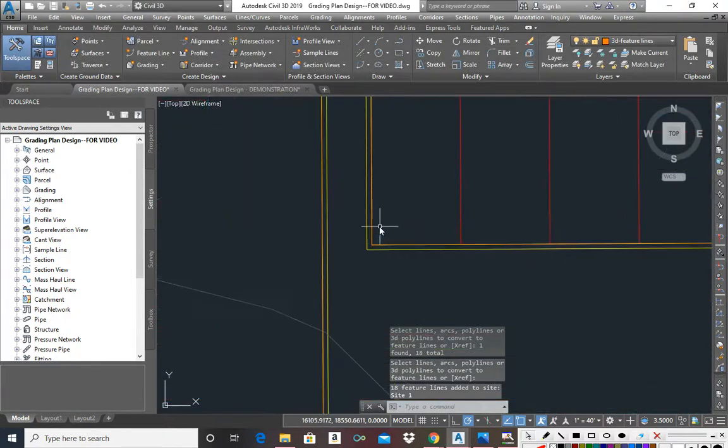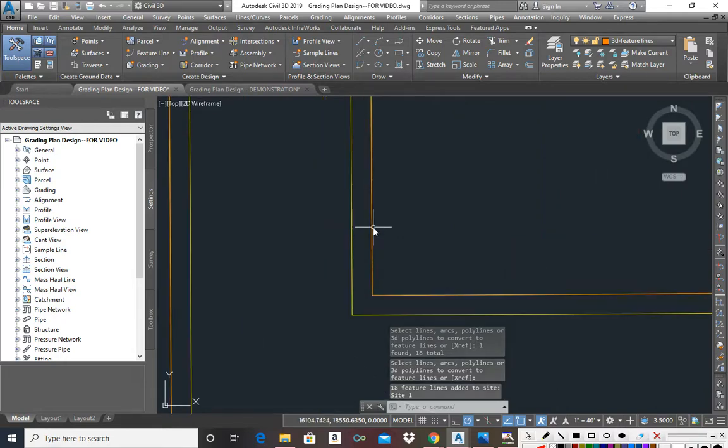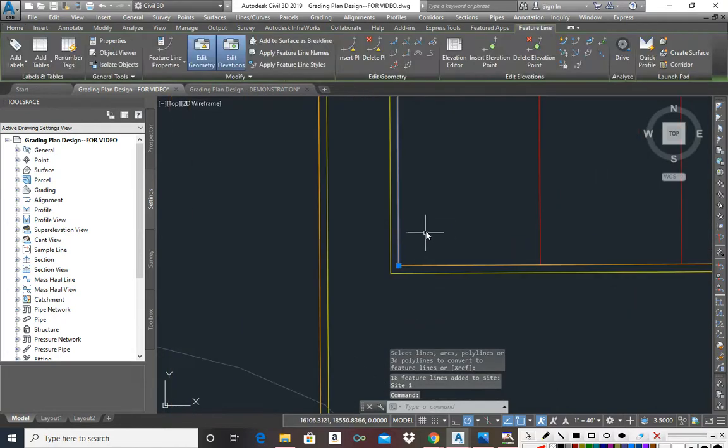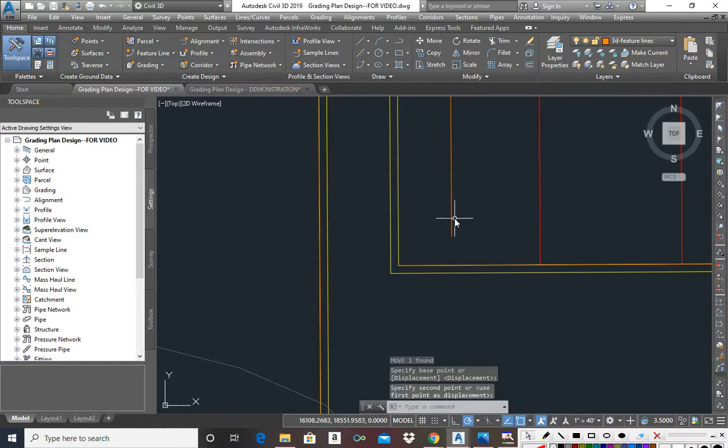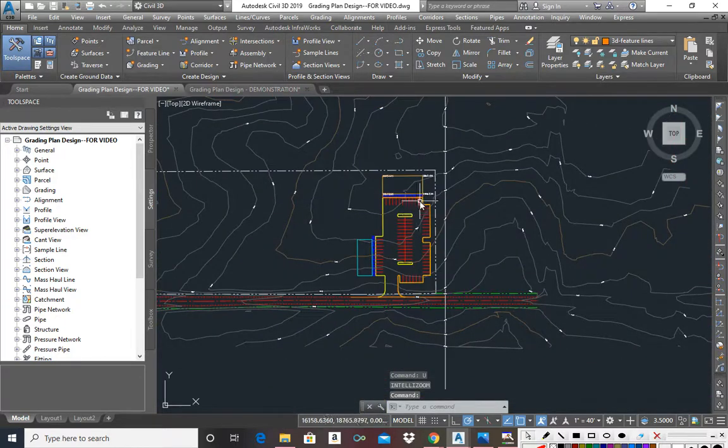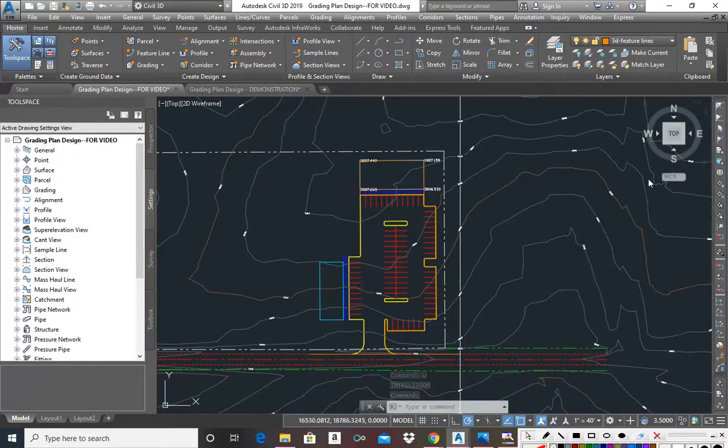So now we have our feature line, and we have the curb line underneath there. You don't have to do this. I can just show you. I'm going to move this back away. You can see that I still have the curb line and the feature line. Okay. This is where feature lines are going to get a little weird, in my opinion.